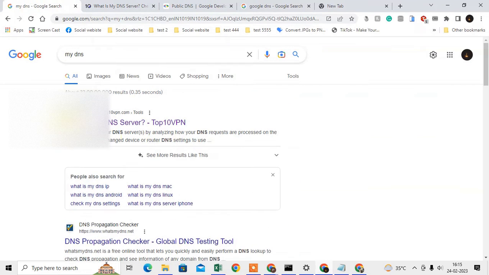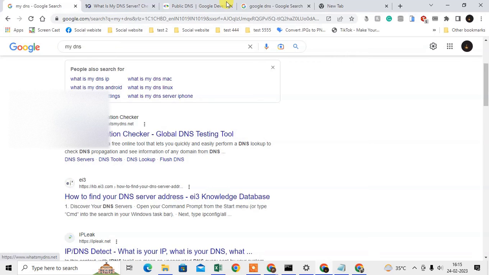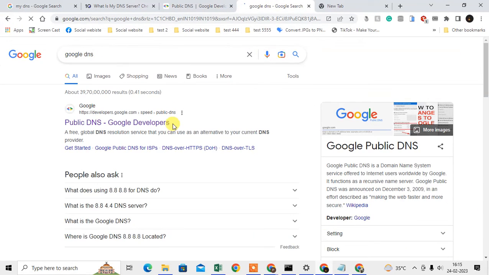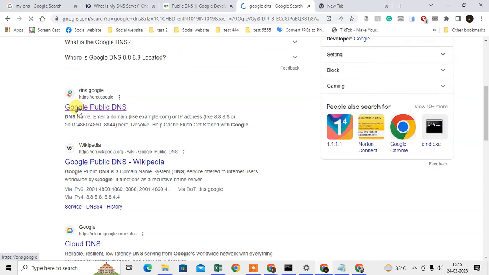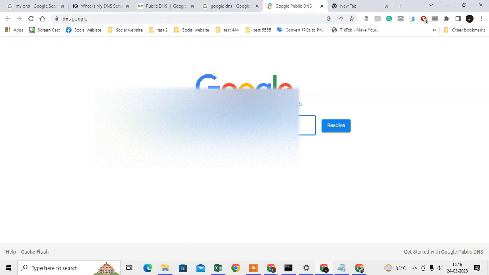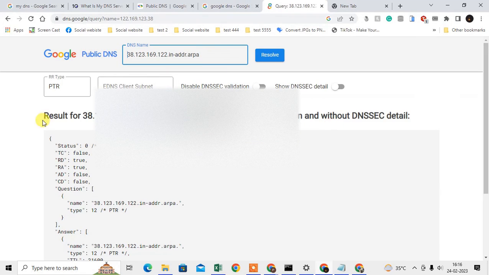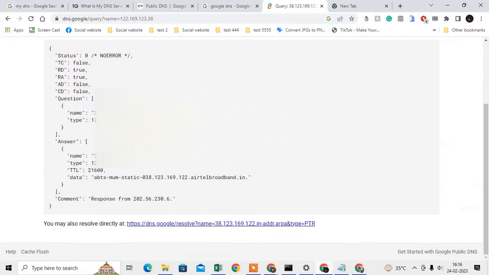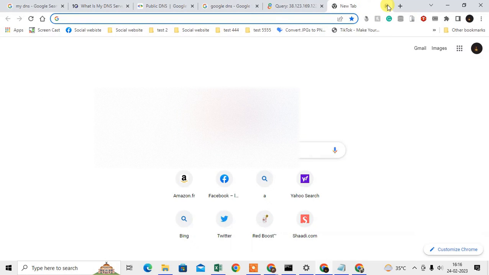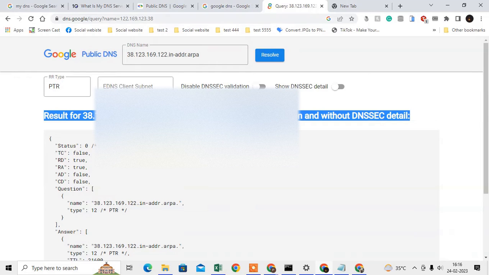And now you have to go in the Google DNS. Just type the Google DNS and just scroll down and come here in Google public DNS. Just open it. And here you can see you have to paste this DNS here and just resolve it. Then your DNS server will be scanned by Google and it will be resolved. So you can now try to open any Google account or Gmail account. It will be definitely open.